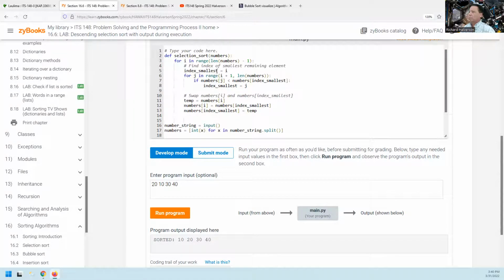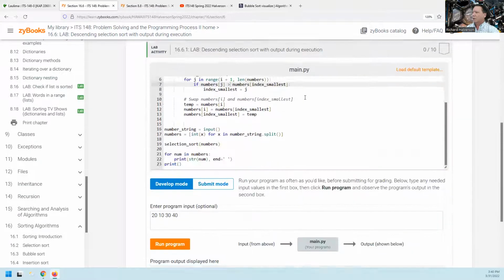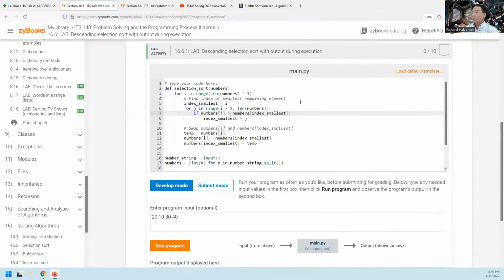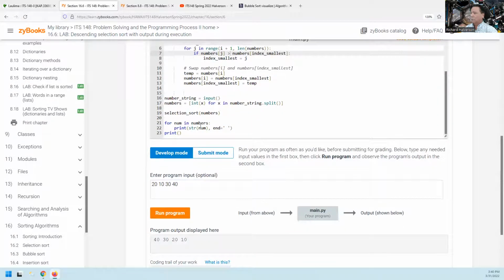How about if I just do this? I'll change the less than to a greater than. Now I'm going to run it. Oh, look, now it's in descending order. But I'm supposed to print it out each time, aren't I? This is printing it.